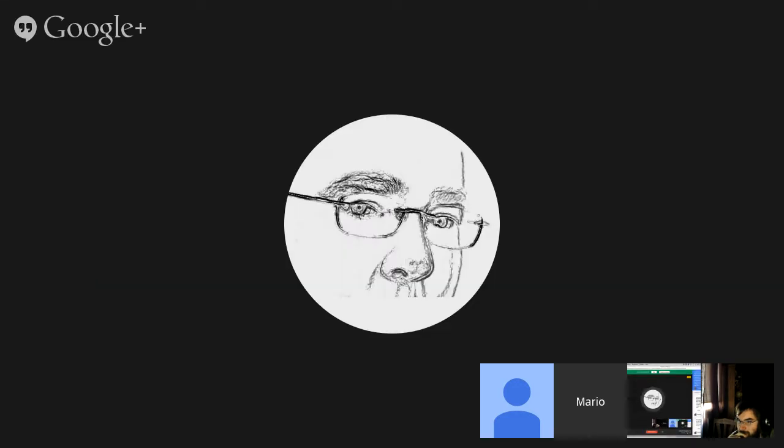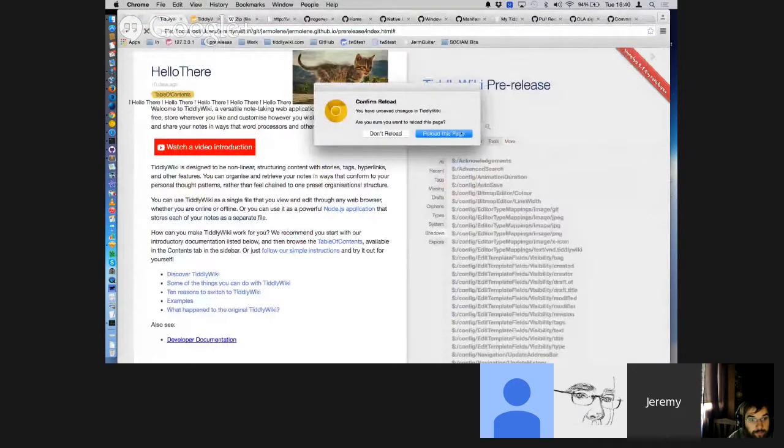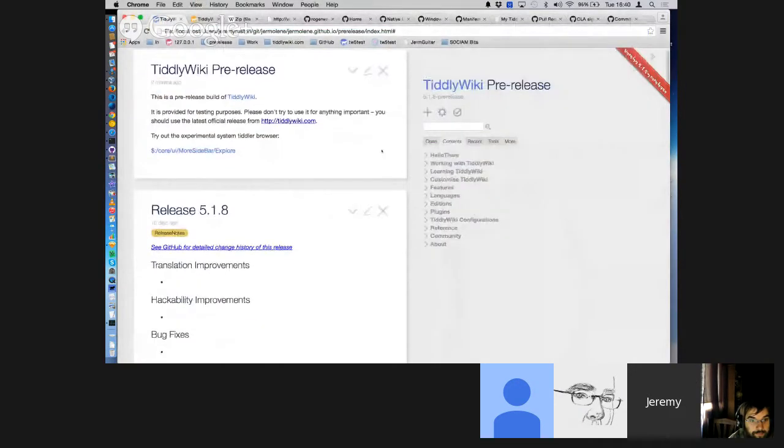Jeremy, can you show the mechanism in the existing TiddlyWiki for the browsers? Yes, sorry, I should do that. So let me just refresh to get rid of that toolbar.